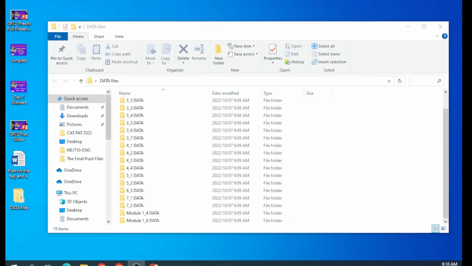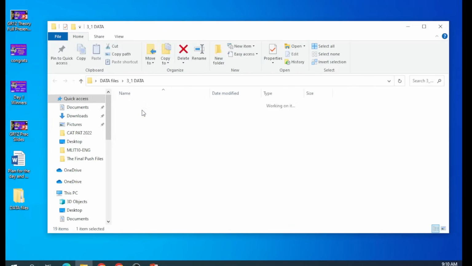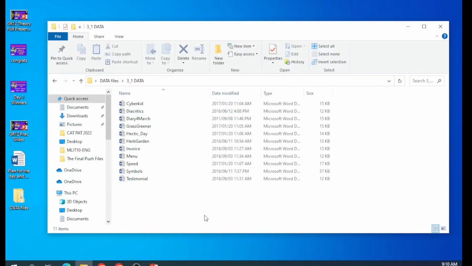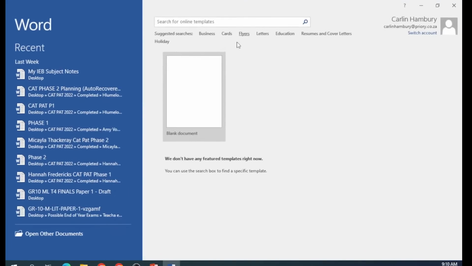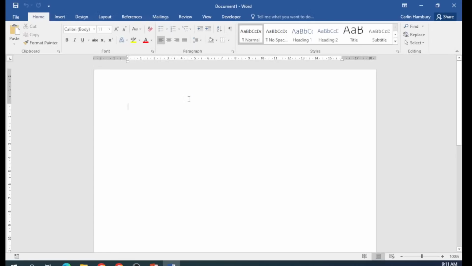Okay, so looking at 3.1, just going in over there. The first one just really dealt with working with files. So I'm just going to open up Word and open up a blank document.